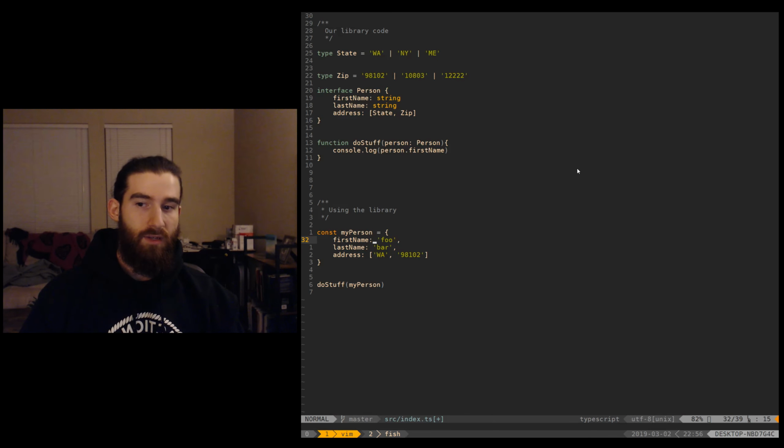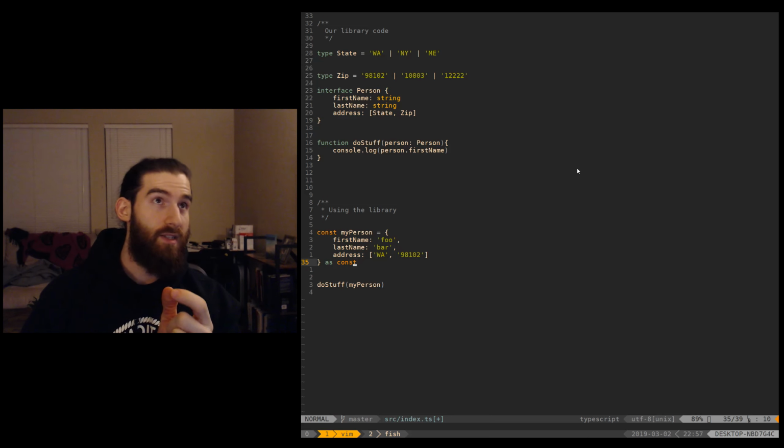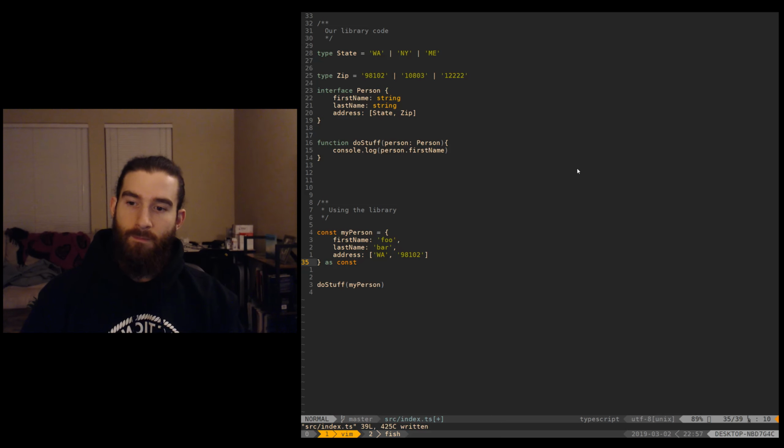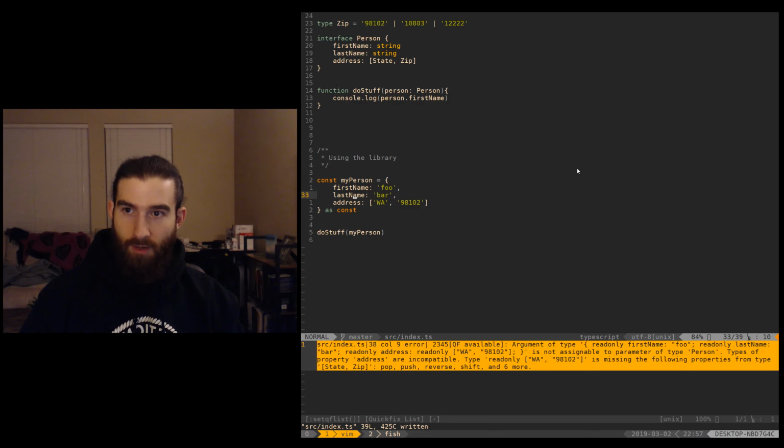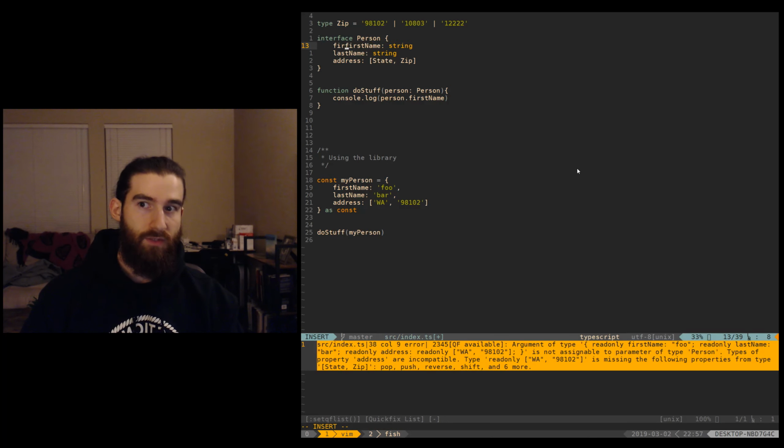So what they've done is they've added an as const cast, which just says, take this thing and make it the type that it is. Don't wrap any of its subparts with more generic types. So if I save this, there should be another error, because the second thing it does is make every field read-only. So we have to go make our person read-only if we were to take advantage of this.